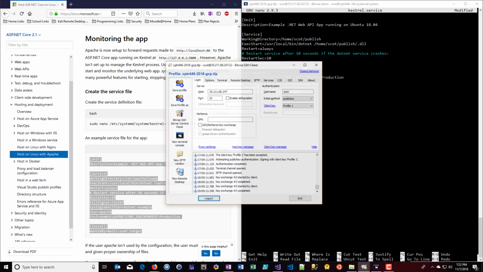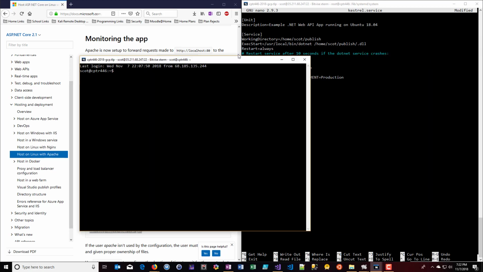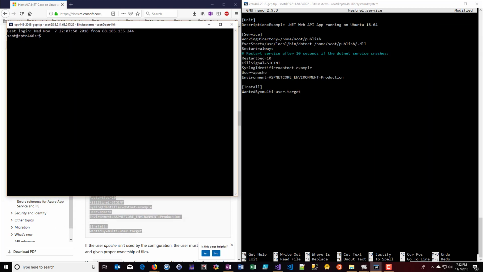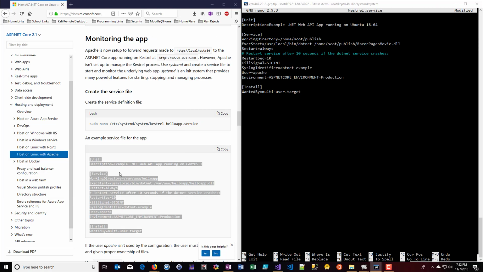Let me see. Give me a new terminal. I want a new terminal. Thank you. I like terminals. Multiple terminals. Lots and lots of terminals. Razor Pages movie. So this is going to be Razor Pages movie. Now yours will probably be different than mine. You don't have to name yours the same as mine. Okay, so now that I have that, I can get rid of this other thing.